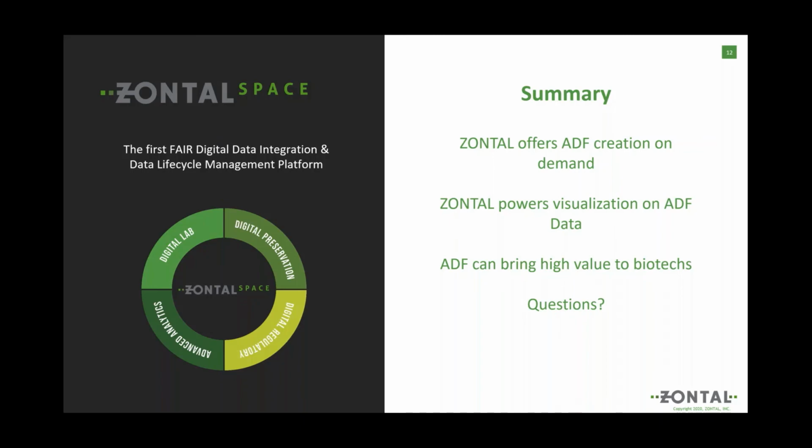And so going forward, I can really see that the Allotrope data format has the potential to bring high value to biotechs, but they don't necessarily have to know what the Allotrope format is. We can just sell the business benefits to them. And with this, I thank you for your attention.